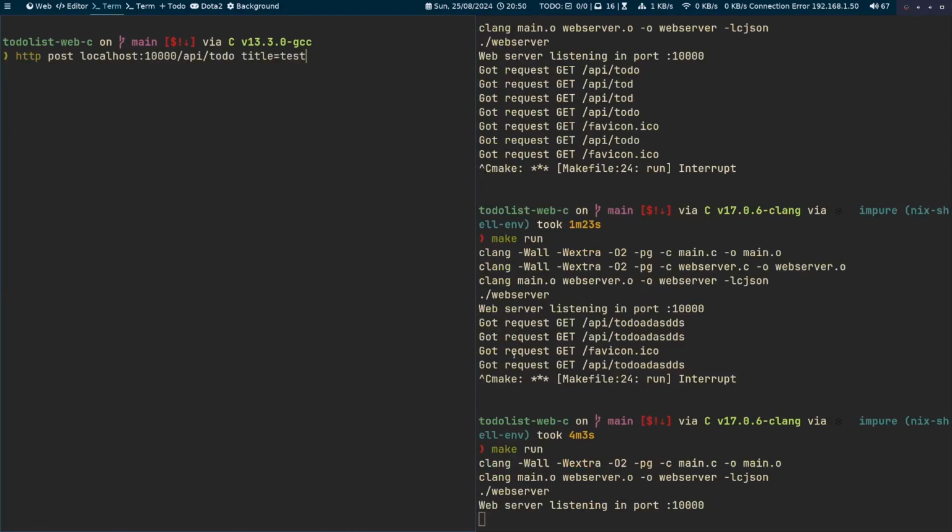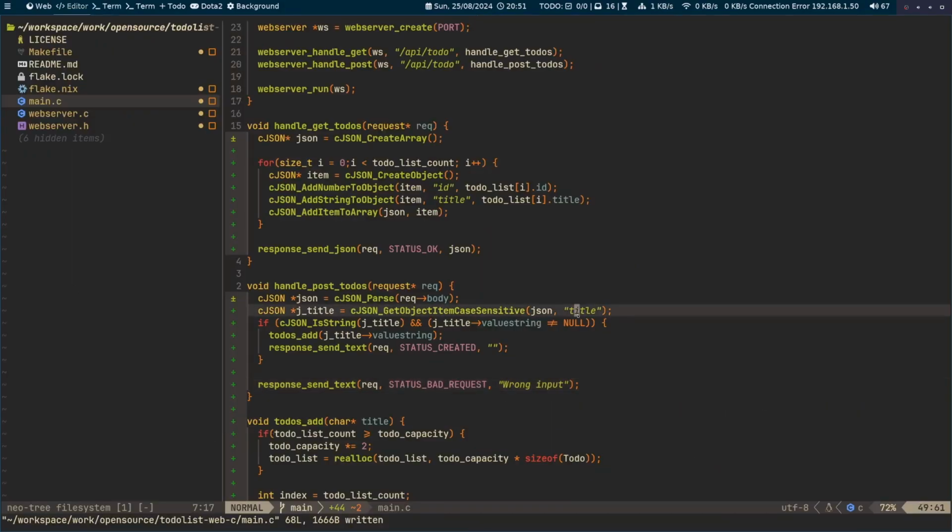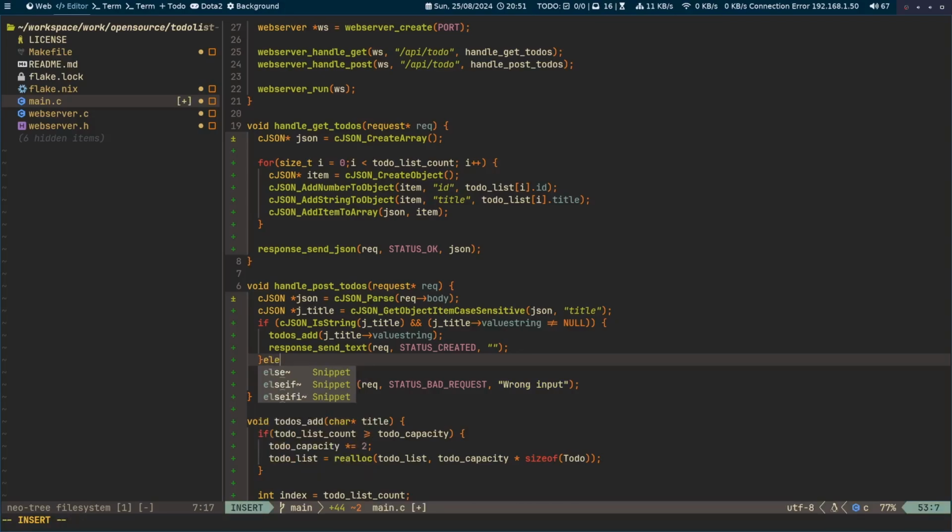Now let's use HTTP, which will add a post. This is going to send a post request to this URL with the title equals to test. So it says wrong input. Isn't it called title? Okay. So this will parse the body. Aha. So this should be. We forgot an else here.